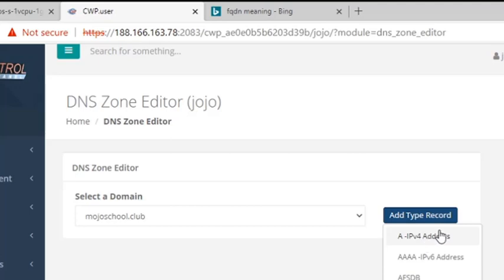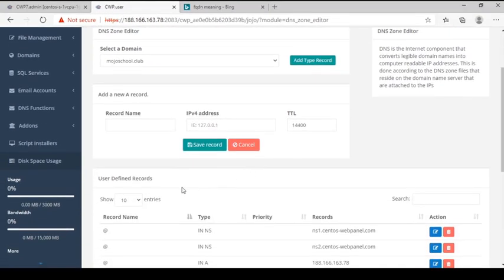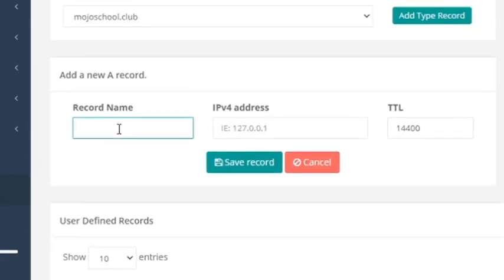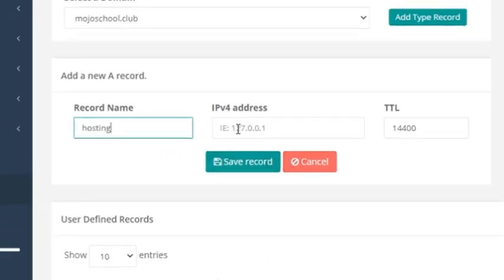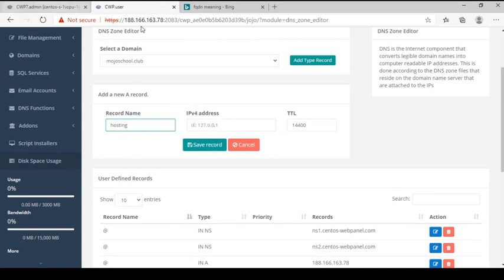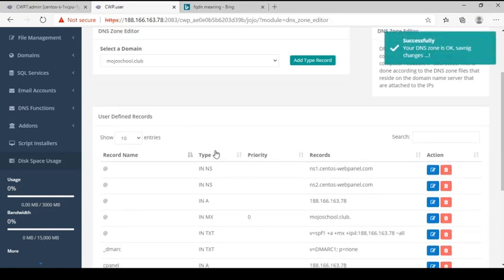You want to add an A record, and under the A record you want to put hosting. That's the record name, which will now be hosting, and under the IP address you want to put the IP address of that server. So you want to copy this IP address and drop the IP address here, and save that record. Now once you have saved that record, your host name should be properly configured. So you want to make sure that the record is saved, and you can see your DNS record is saved correctly and it's successful.